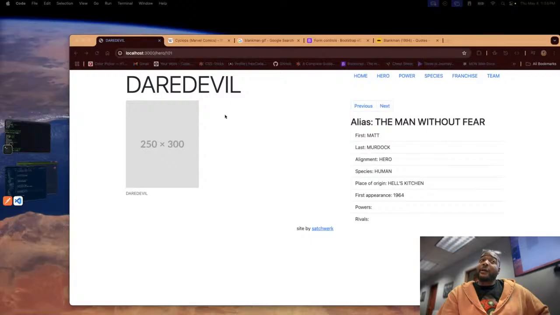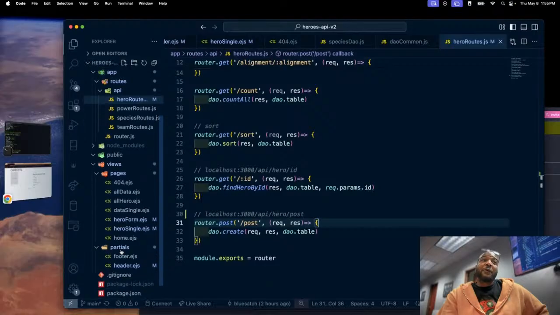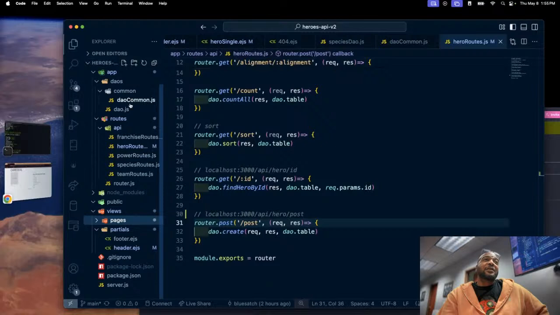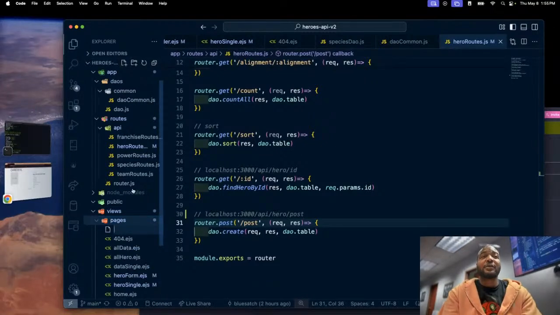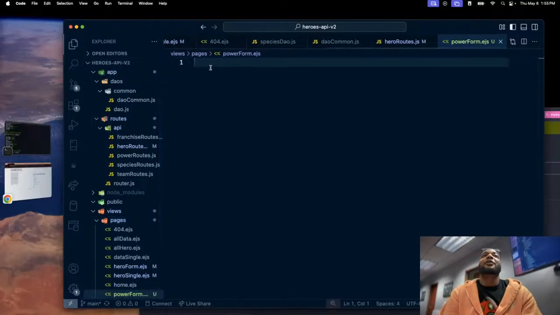We're going to see if this works. I don't know, I'm going to be honest with you, but we're going to try. So I'm going to start off on the hero single. I'll call it a power form. In pages, I'm going to create a new file, powerform.ejs. I'm going to include my header, my footer.